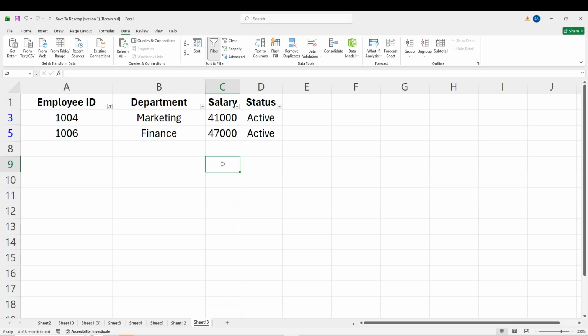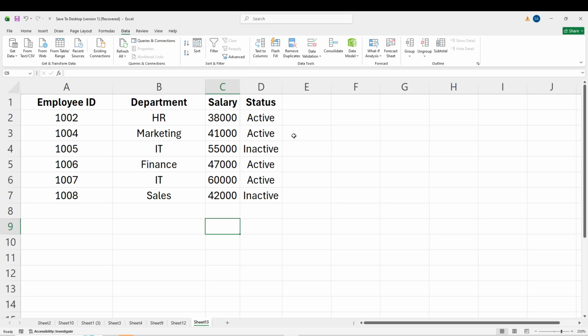After deleting the rows or columns, click the Data tab again and click the Filter button to turn off the filter and display all remaining data normally. This allows you to review your spreadsheet and confirm that only the intended data has been removed.